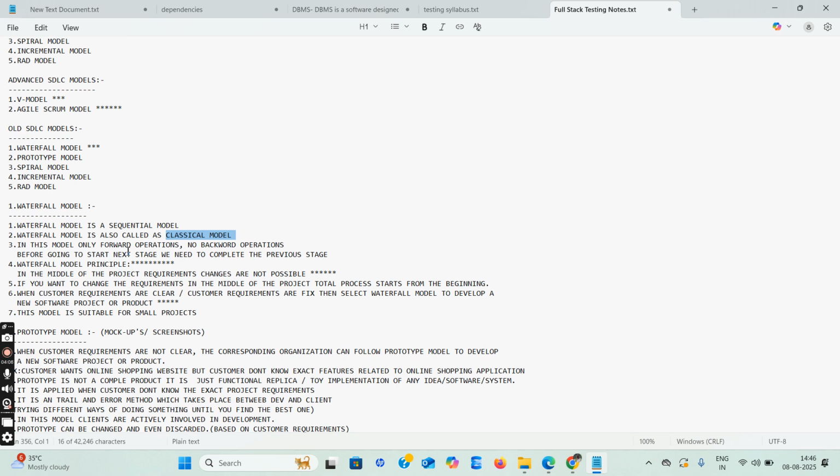If you want to change the requirements in the middle of the project, the process starts again from the beginning. So the process starts from what? The beginning. If you want to change the requirement in the middle of the project, the total process starts from the beginning.